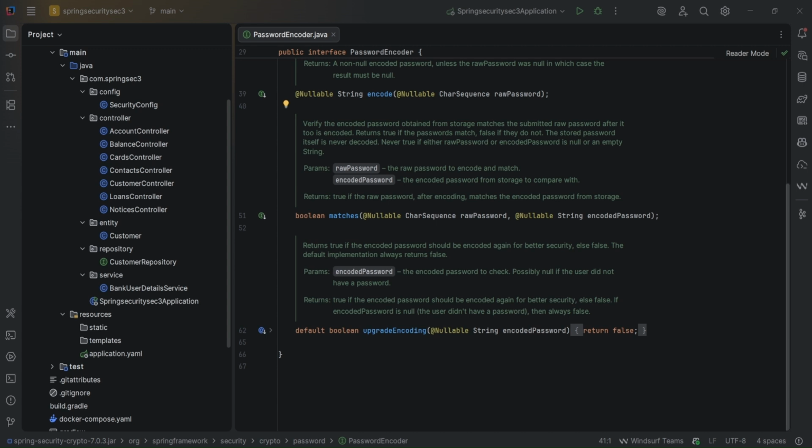and we will explore those configurations in upcoming lectures. So this is the overall contract of the PasswordEncoder interface in Spring Security. In the next lecture, we will start exploring the different password encoder implementations, especially the BCryptPasswordEncoder, which is the recommended and default encoder used in Spring Security applications.